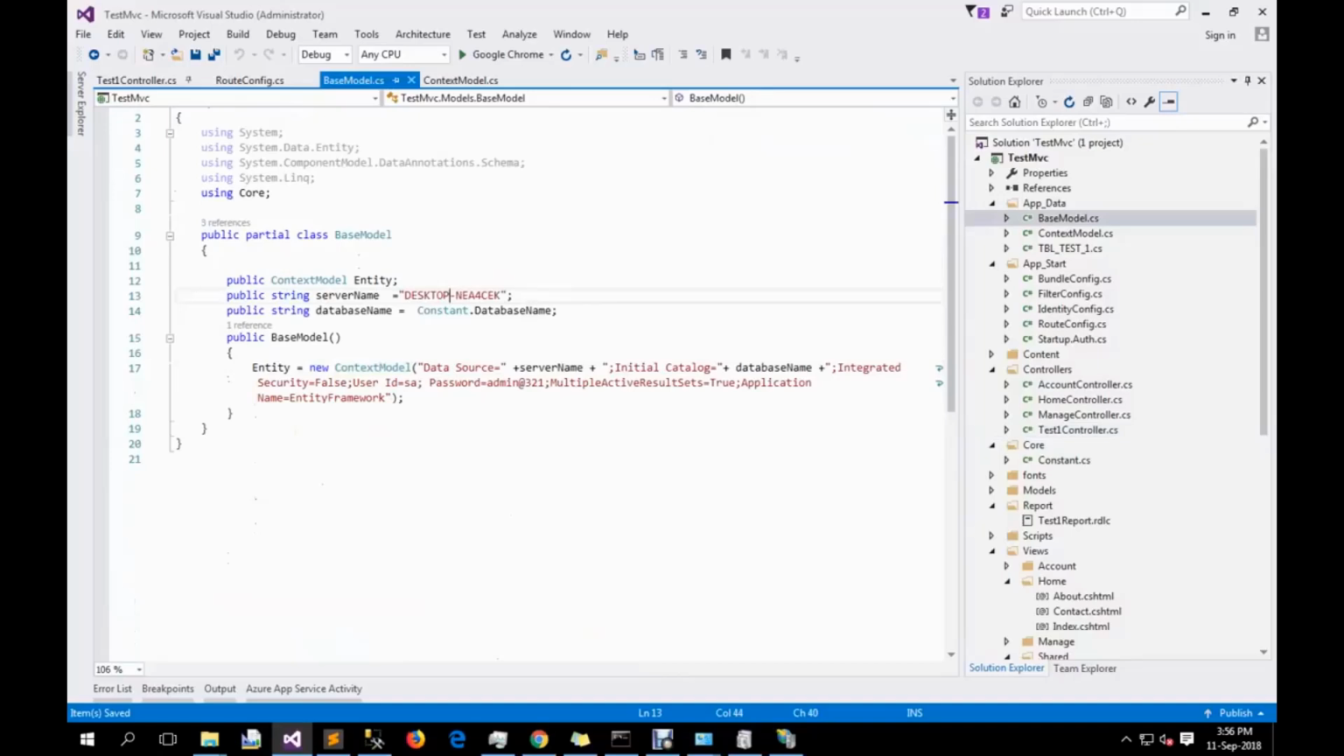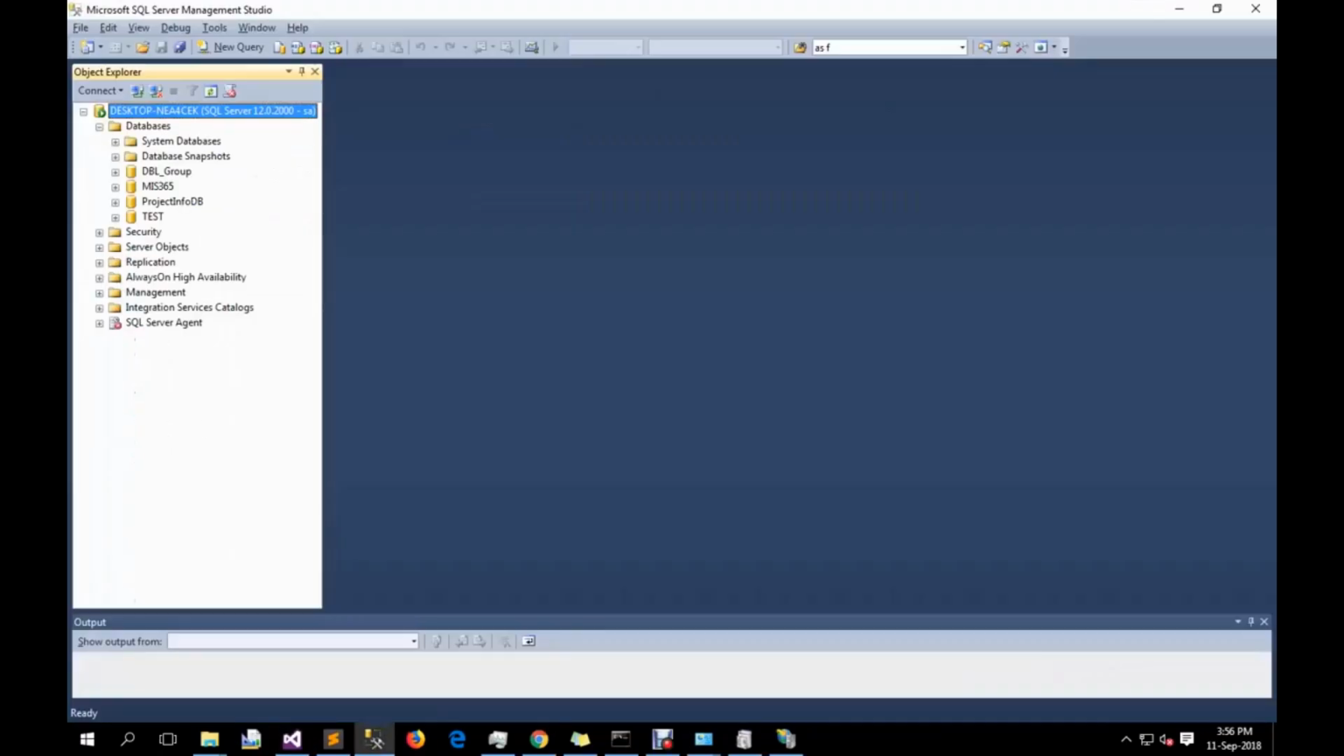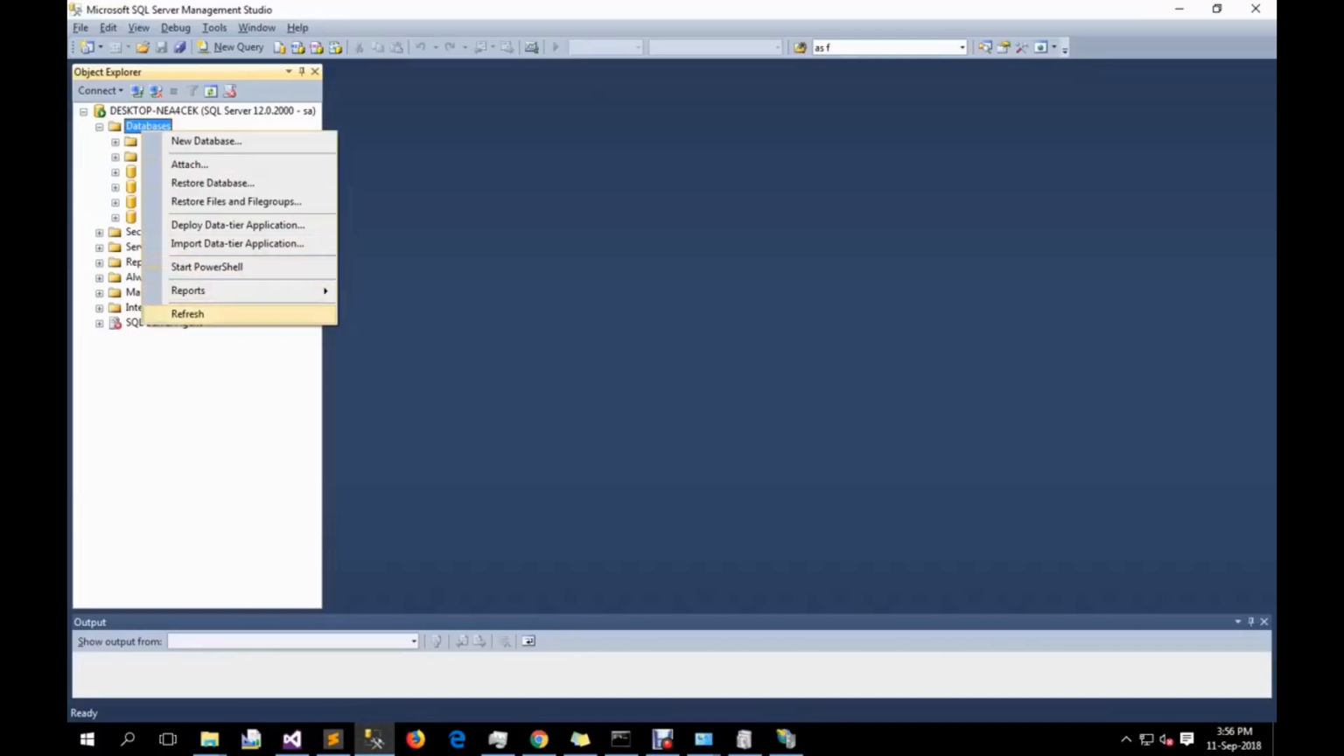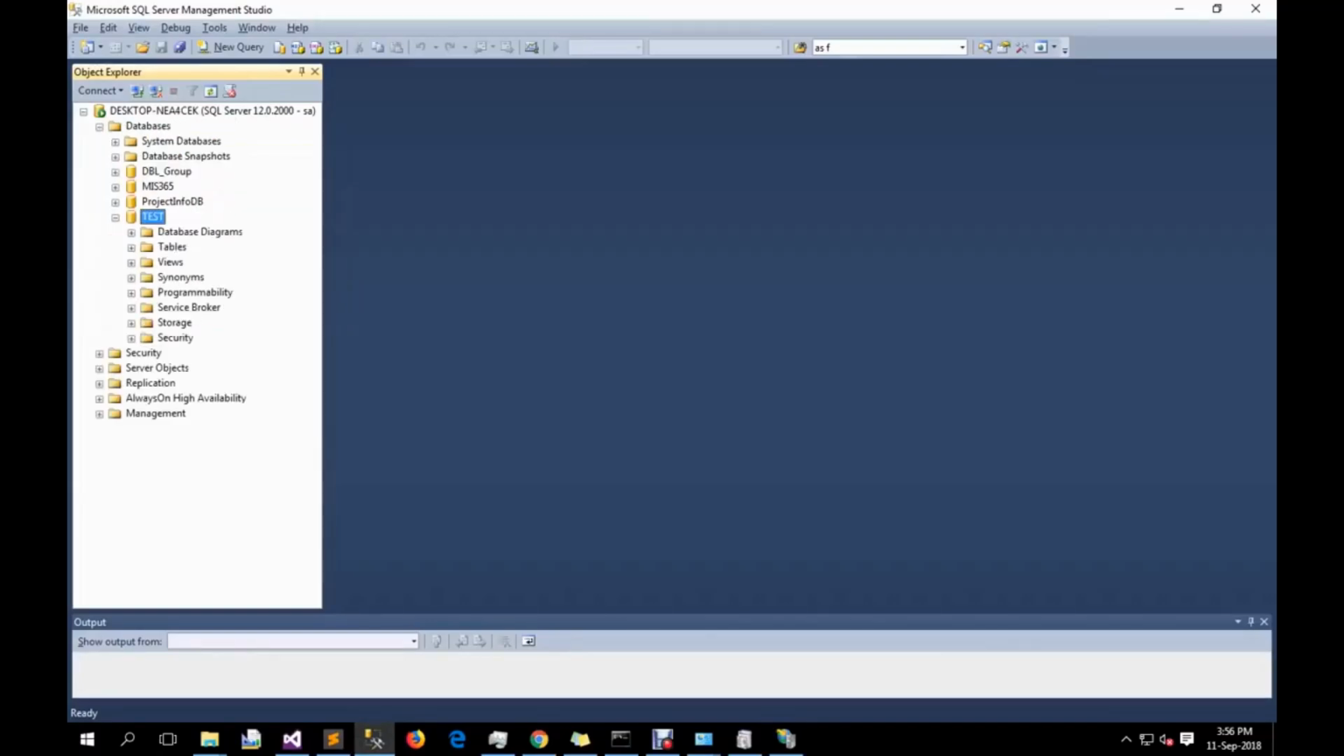I am connecting to desktop MEF4CK. Okay, desktop MEF4CK. Refresh. There is no data. There is a database with test. I have previously created the database, then made the context model for this database with Entity Framework in my project.